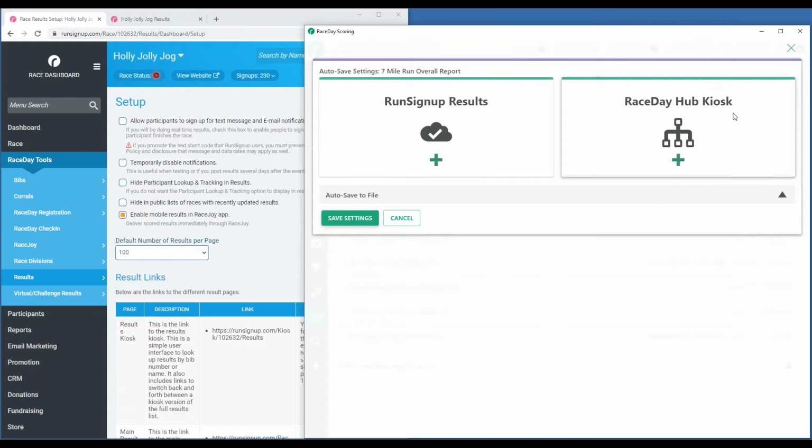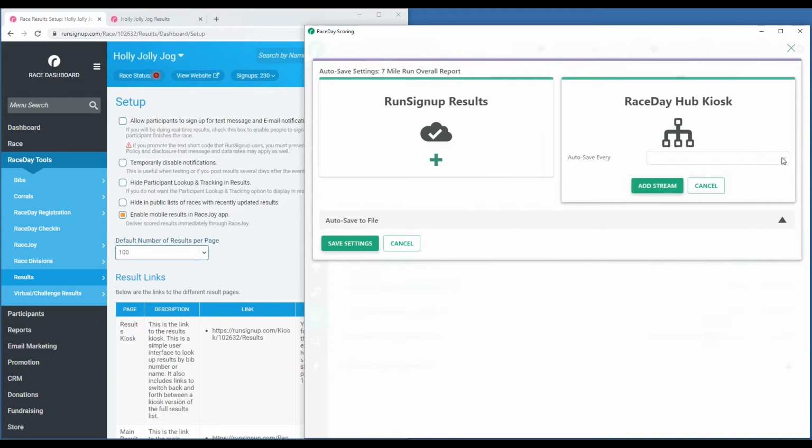RaceDay Hub kiosk, I know you guys went over it during the training, but just as a reminder, when you go into this, you can save however much you want to. But this is going to be for a local area network where you're pushing results to Chromebooks or computers that people can walk up. It's usually used when you don't have internet access on site.